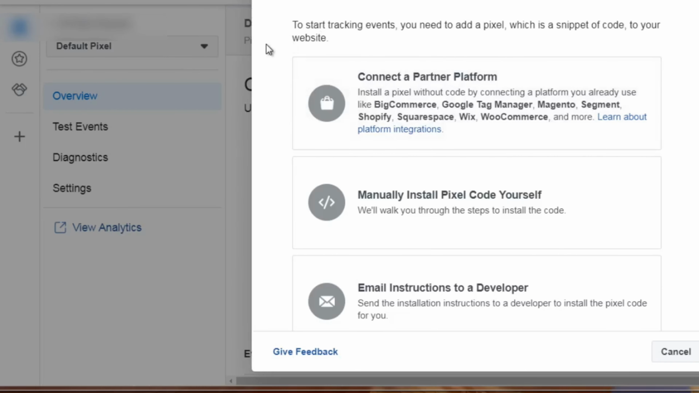Okay, so once you create the pixel and you fill in your name and the website URL, you're going to see this pop-up. The next thing you need to do is get your pixel code. Now, it gives you 3 different options, and of course, like I said, Facebook can change. They change their user face a lot, but what you're looking for is the manually install pixel code yourself. Now, if you want to email these pixels to your developer, you can do that via the 3rd option, but we're going to click this.